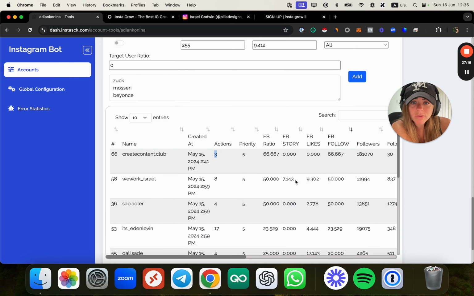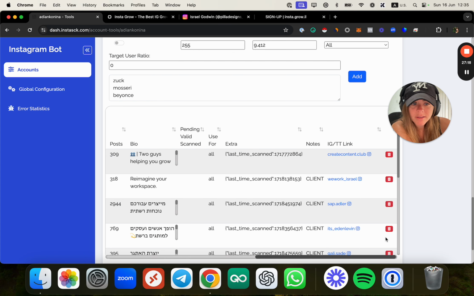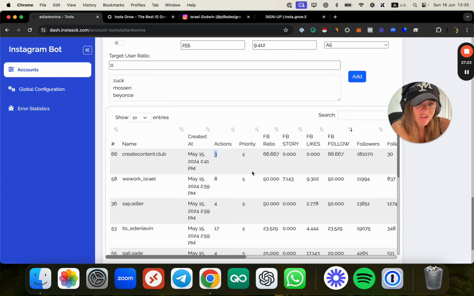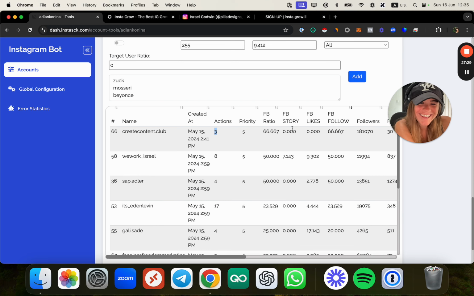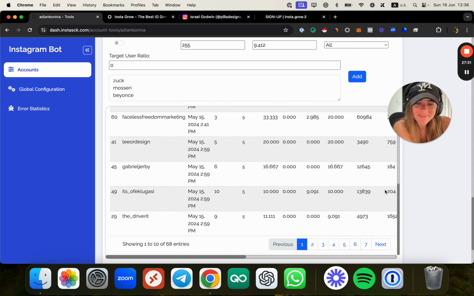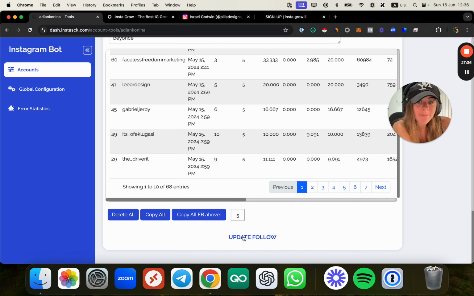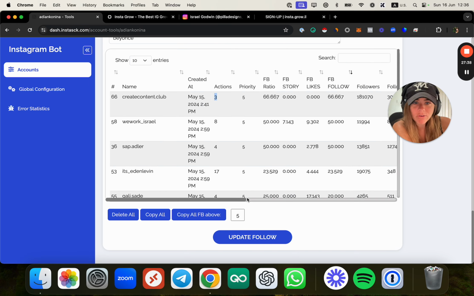Of course, if you want to delete something, you can also delete it. You can just go here and delete this if it's not giving you a good follow back ratio. And yes, as you can see, the follow back ratio can be very good. Of course, I need to do more actions, but it looks like good numbers. And then of course I need to click on update follow after I did all of that.